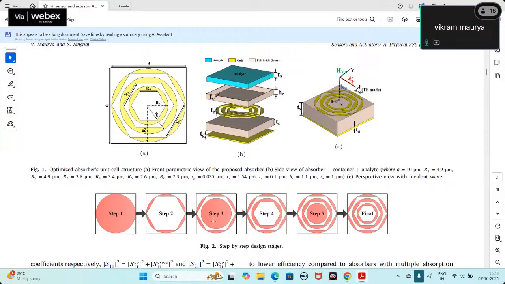Okay. After that, in step three, again I am creating a circular patch having a radius of R3. See here, A1, this R3. And then I will cut a hexagon patch having a side length. The side length of this hexagon or the radius of this hexagon, both are a similar thing, so don't confuse it. You can choose the radius or the side length, both are the same thing.